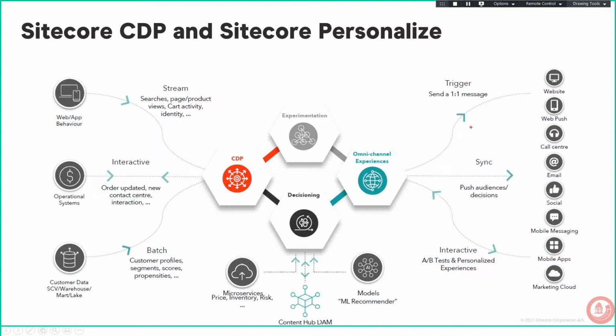So mainly the green part is Sitecore Personalize, and then this red part is CDP. And you can see the omnichannel experience because when we implement the omnichannel experiences or experiments here, they are mainly consumed using APIs and some small JavaScript code.